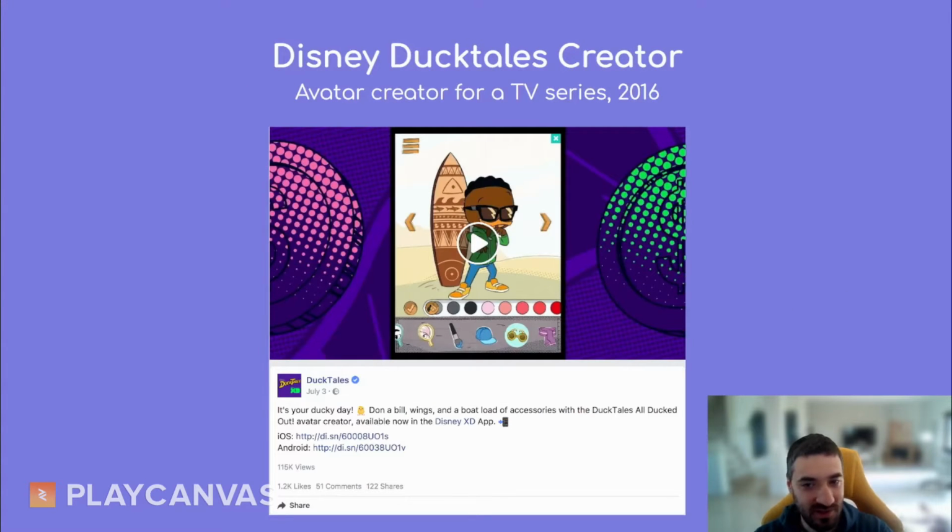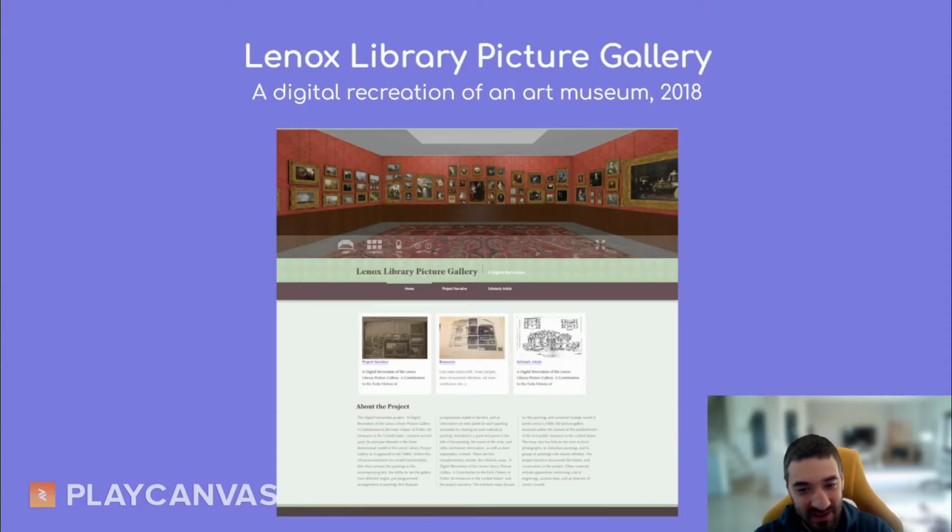Then I worked on the DuckTales avatar creator. That was for Disney, or a Disney TV series, made with PlayCanvas, of course. Then this was the recreation of the Linux library. That was an art museum that existed 2 centuries ago. It doesn't exist right now. So we recreated the exact experience based on old photographs, and we placed each frame, each picture at the same spot. And this is a 3D view, and you are able to click on the frames and see information about these pictures.